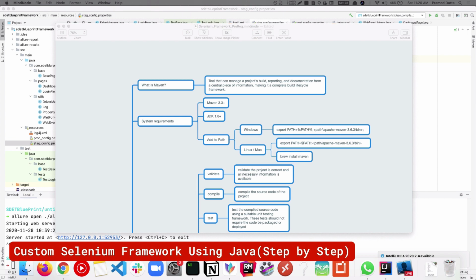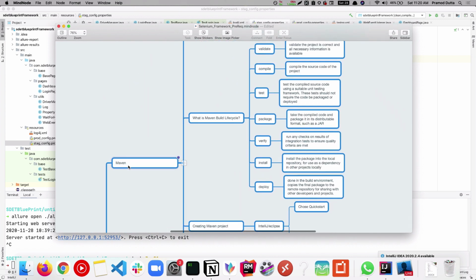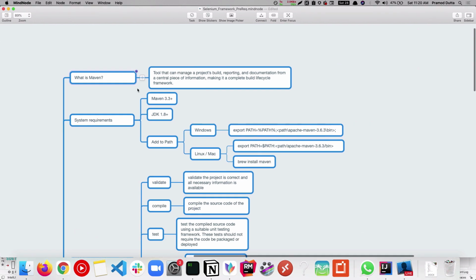So let me hide this one. First of all, let's discuss Maven, right? I hope you already know about it. If you haven't, let's learn about it. So what does Maven actually mean? Generally we call it a dependency manager, right? But actually Maven is a complete build lifecycle framework, which basically means that from the starting point where you are adding your code to the deployment, you can use Maven for that. You can add documentation, reporting, dependencies, all the things which are required in your project, by using Maven, right?